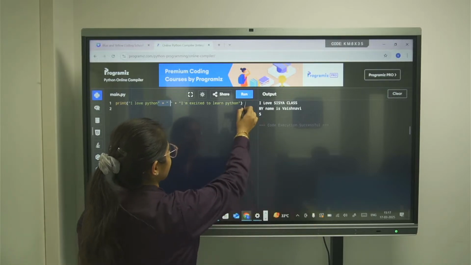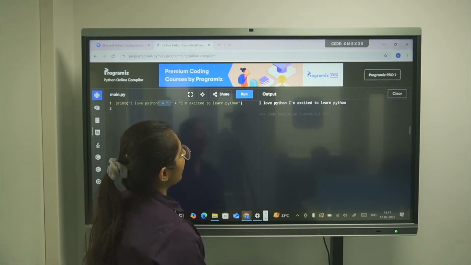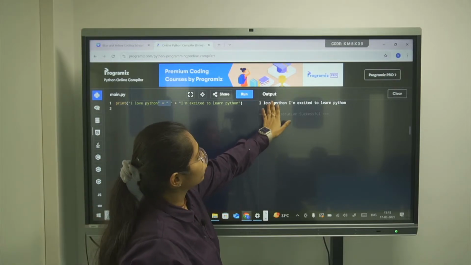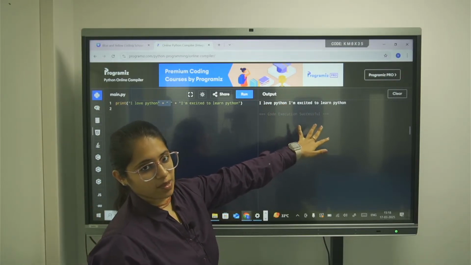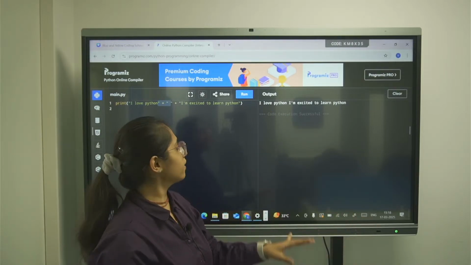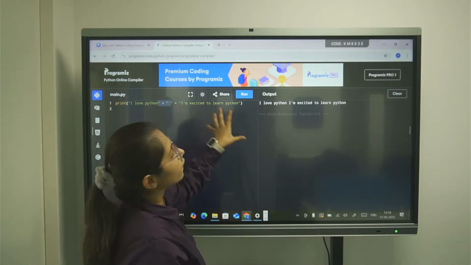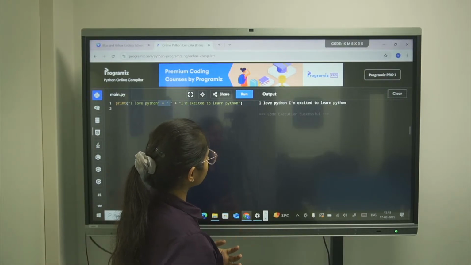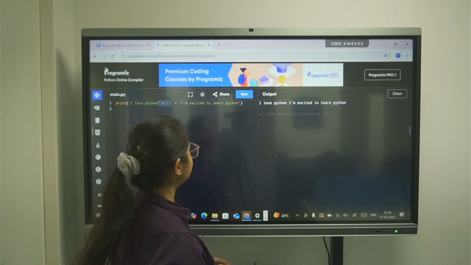Okay, so are you excited to see the output, how it's going to be? So let's click on run and see. Now it's not coming in a separate line. It's coming, I love Python, I'm excited to learn Python. Okay, got it? How to use the string function and how to use concatenation. What are strings? How to use concatenation? What is the print function?